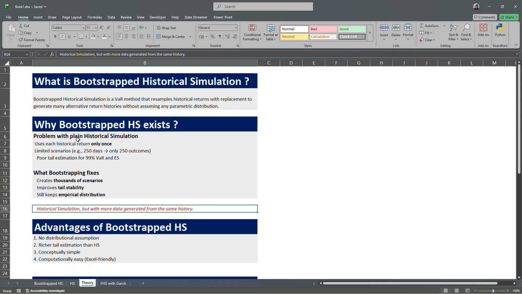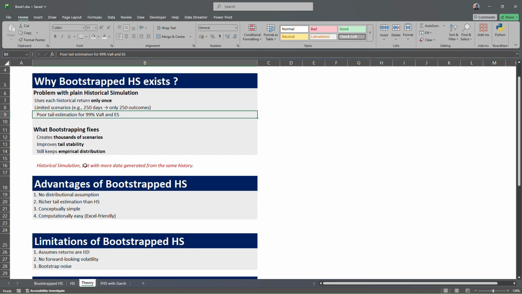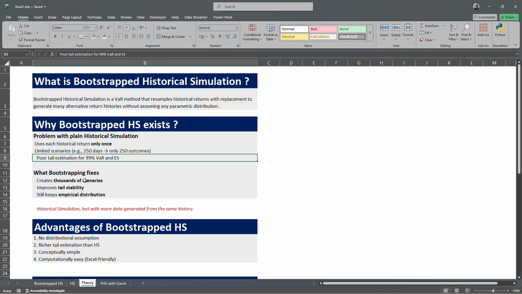And why were there certain problems with historical simulation? It uses the historical returns only one time, okay? It has limited scenarios: for 250 days, it is going to have only 250 outcomes, and it is also not good for estimating VAR, particularly 99% VAR. So what does bootstrap improve upon historical simulation? It is going to create a lot more scenarios, it is going to improve tail stability, and it keeps the empirical distribution.